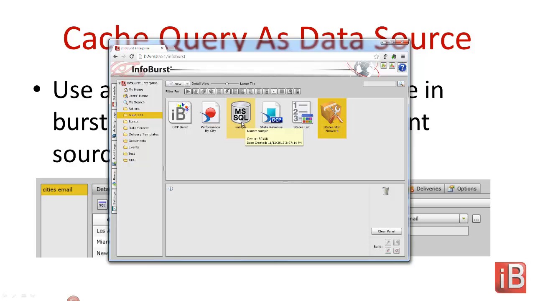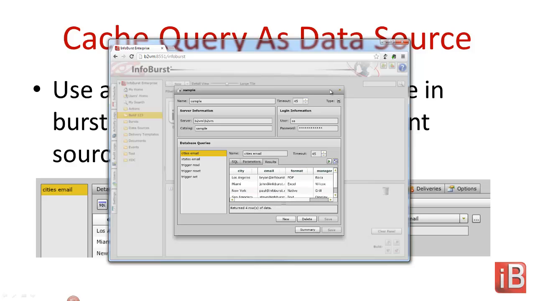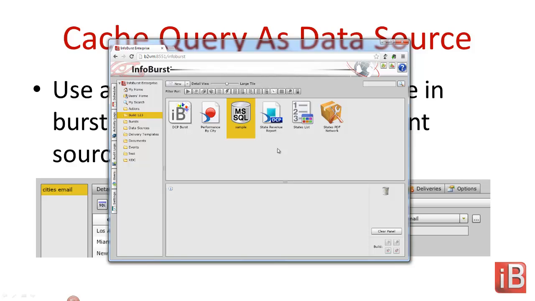As I said, the cache in InfoBurst can come from the database, Excel, or Web Intelligence, and in this example we have a database connection. We'll look at this query here, the city's emails. We're querying, I believe this is SQL Server, and we're just selecting all the data from a particular table. Using that query, we'll build what's called an XDC. It stands for XML Data Cache, or the cache.